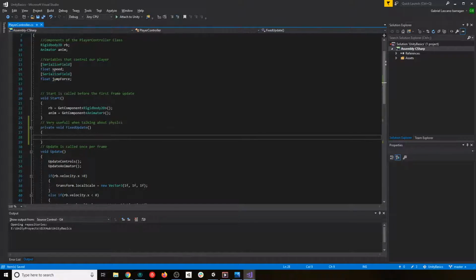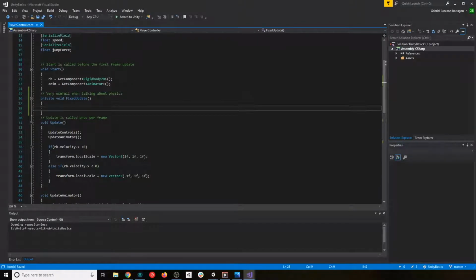So whenever we want to do something with physics, we want to use it here. Why? Because the fixed update, as the name says, is fixed. And that means that we won't have delays in our physics or anything due to the frames per second of our computer. So that's pretty good.